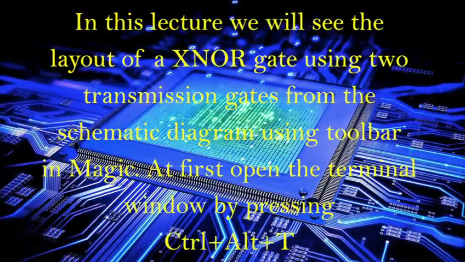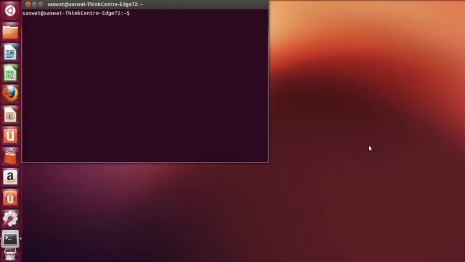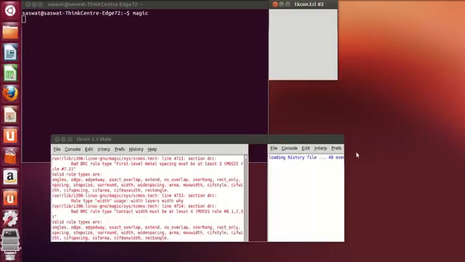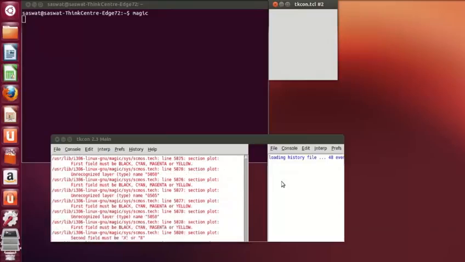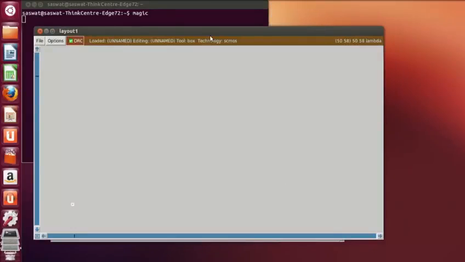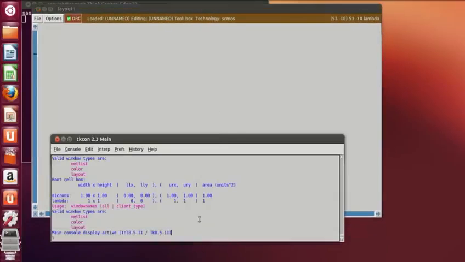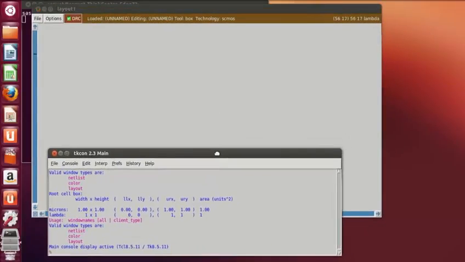In this lecture, we will see the layout of a 2-input XNOR gate that is drawn from the twisted schematic diagram. Now, in order to open the terminal window, press Ctrl Alt and T, then type magic, then press enter. Now this is the layout window and this is the tick icon window. So at first we will see the layout by using the commands.